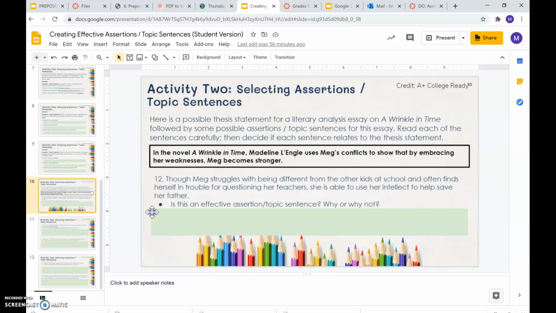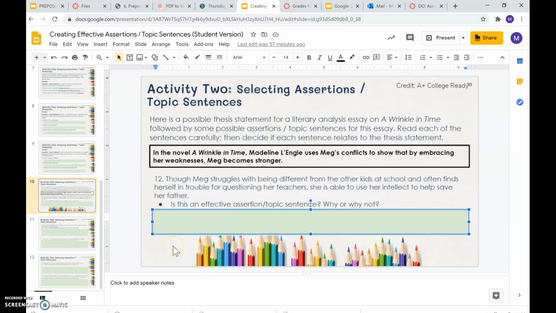Okay, so number 12, the first possible topic sentence. Though Meg struggles with being different from the other kids at school and often finds herself in trouble for questioning her teachers, she's able to use her intellect to help save her father. Is this an effective assertion or topic sentence? Why or why not? Remember, when you're ready to type in, double click.